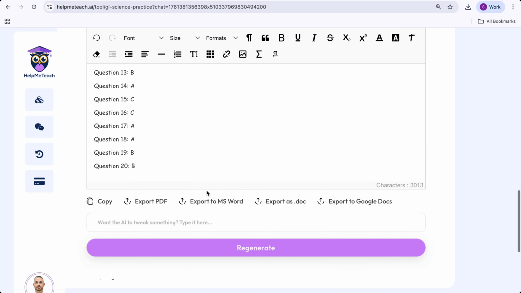If you'd like to make changes, use the Regenerate bar. Simply describe your adjustments and click Regenerate. When you're satisfied with your assessment, export it in your preferred document format.